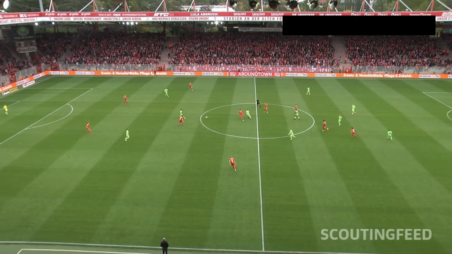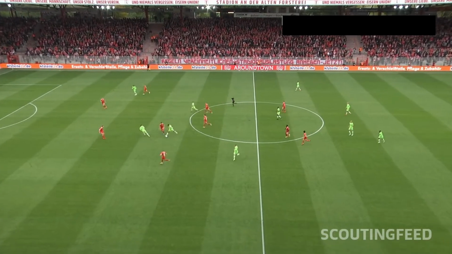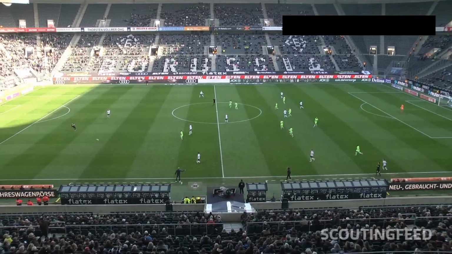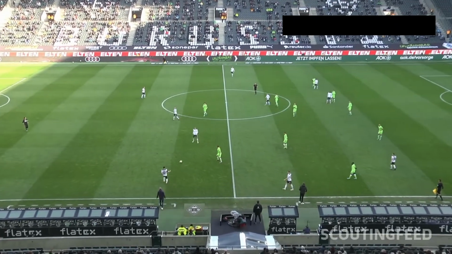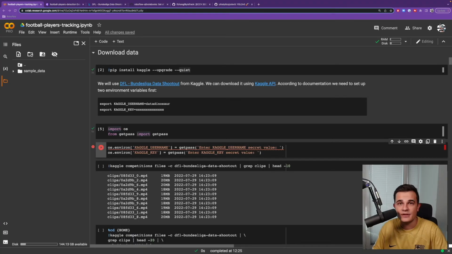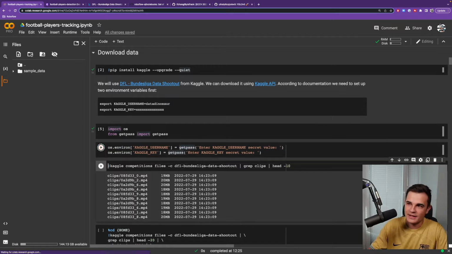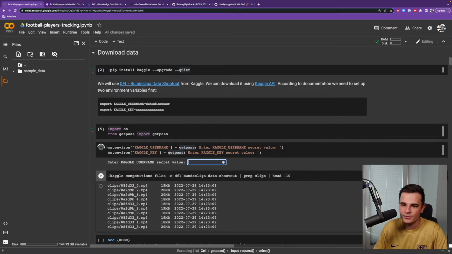To have the access to the dataset, you need to have a Kaggle account, but after logging, you should be able to either download the videos manually or use Kaggle API to do it using Python. The only thing that you will need is your Kaggle username and access key that can be generated in your account. So right now we can enter those in our Jupyter notebook.